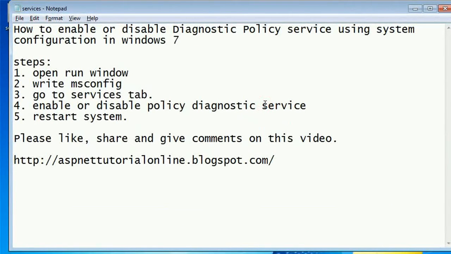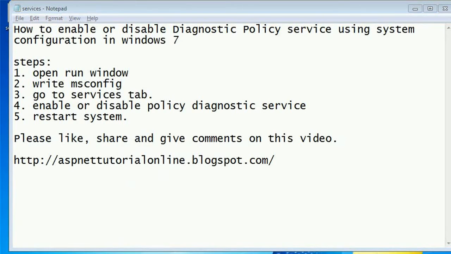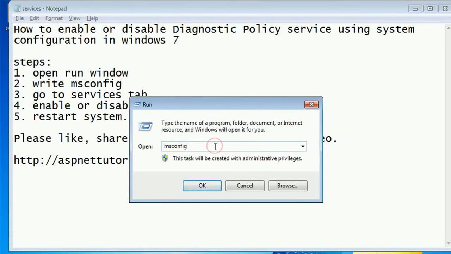Hi friends, using this tutorial I am going to explain how to enable or disable the Diagnostic Policy Service in the system. For this I am explaining simple steps over here. Just open the Run command and then type msconfig here and then click on OK.